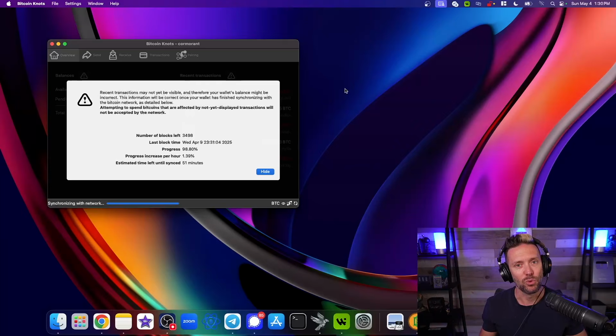I think this is a pretty good idea, especially if you have limited space on your laptop. So just go with the recommended pruning amount, or you can shrink it a little bit, and then you're off to the races. So it will still go and download and verify everything, but it won't take up your entire hard drive. So we're just going to wait for this to catch up and download the remaining blocks, and we'll be back and we'll take a look at Bitcoin Knots and how to connect it to our wallets as well.